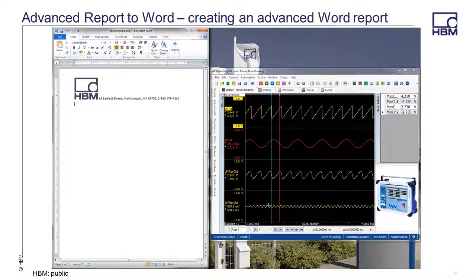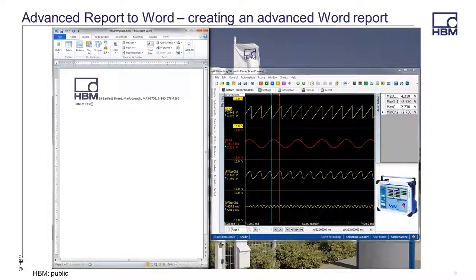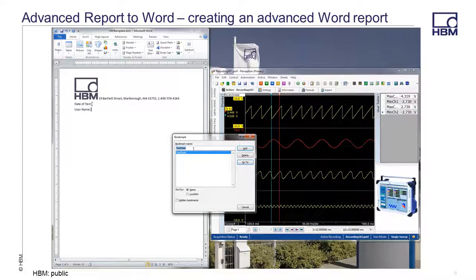Now let's insert some bookmarks. We'll start with Date of Test. And then we'll go to Insert and Bookmark. And we'll call it Test Date. Next, we'll add user name. And then we'll go to Insert, Bookmark, and we'll call that user name.